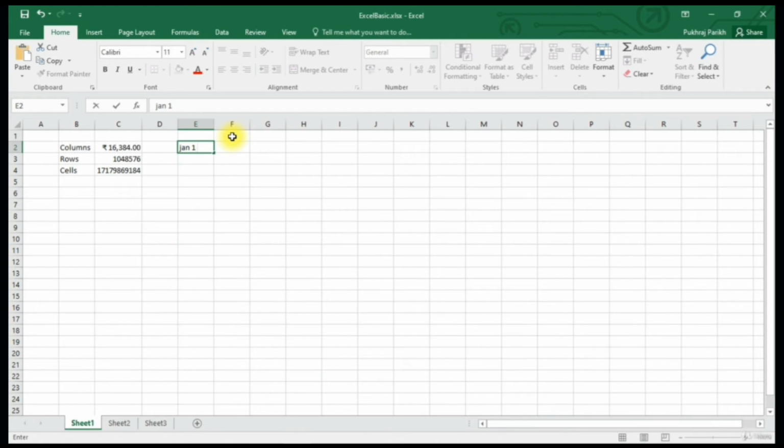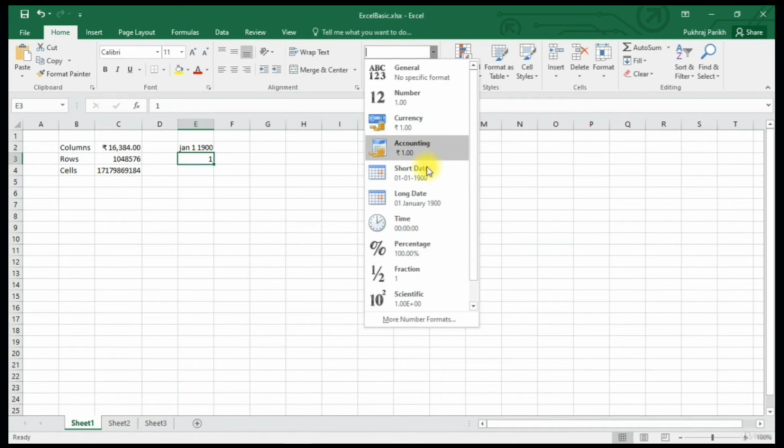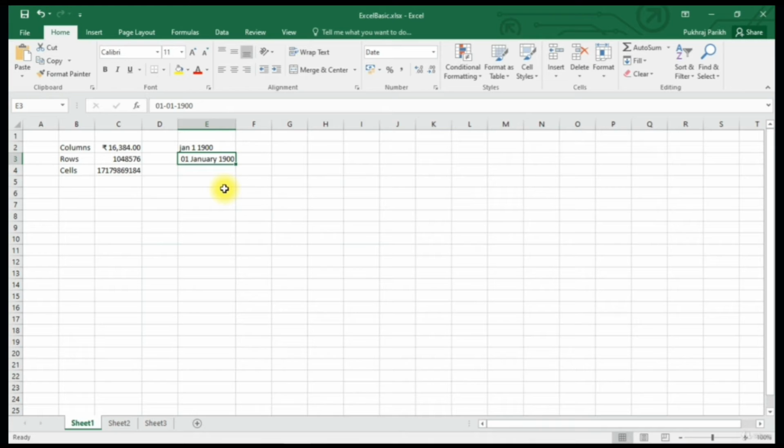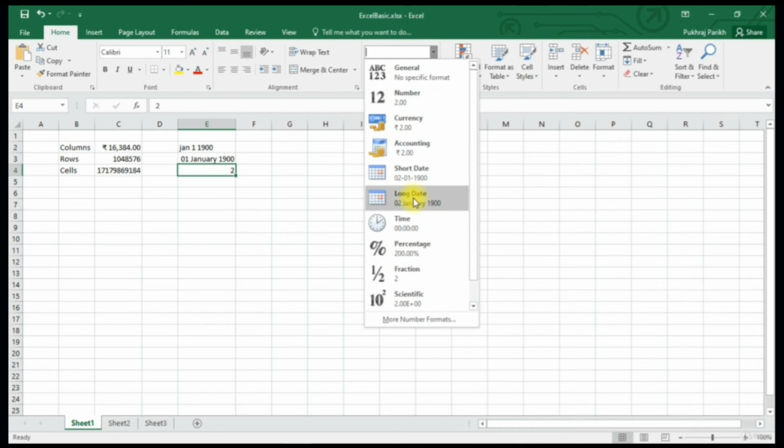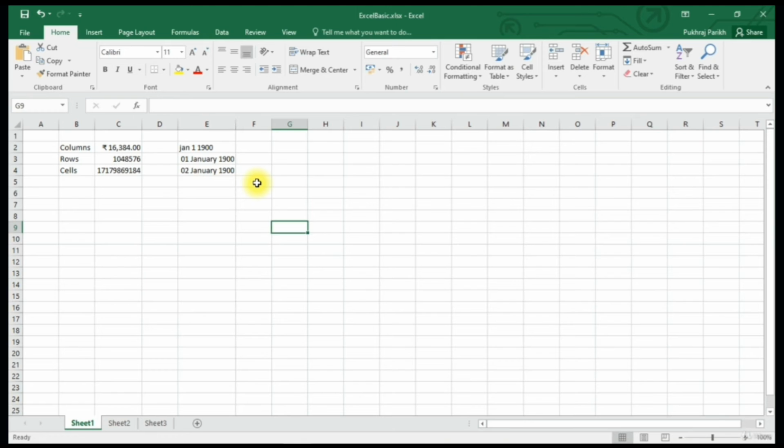To illustrate, let's enter 1 in this cell. Now let's select long date format in the drop down. You can see number 1 is converted into this date 1st January 1900, which is the first date for Excel. If you enter number 2, that will be converted to January 2, 1900. And this series goes on.